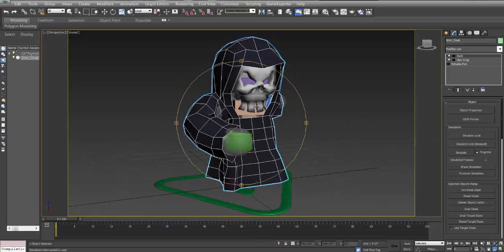And I'll run the simulation again, and I'm going to show you how you can improve the cloth once you've simulated the entire sequence.